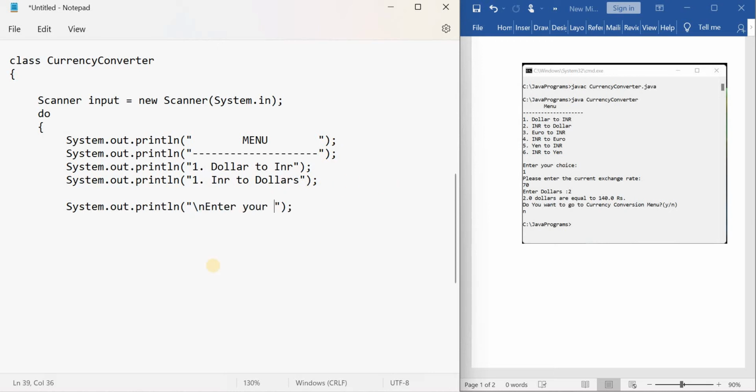So I'm asking the user to enter his choice. So what are the two possible choices? First one is converting from dollar to rupees, and here two will be rupees to dollars. Now how do you read this input from keyboard? So already we have used a scanner object here.